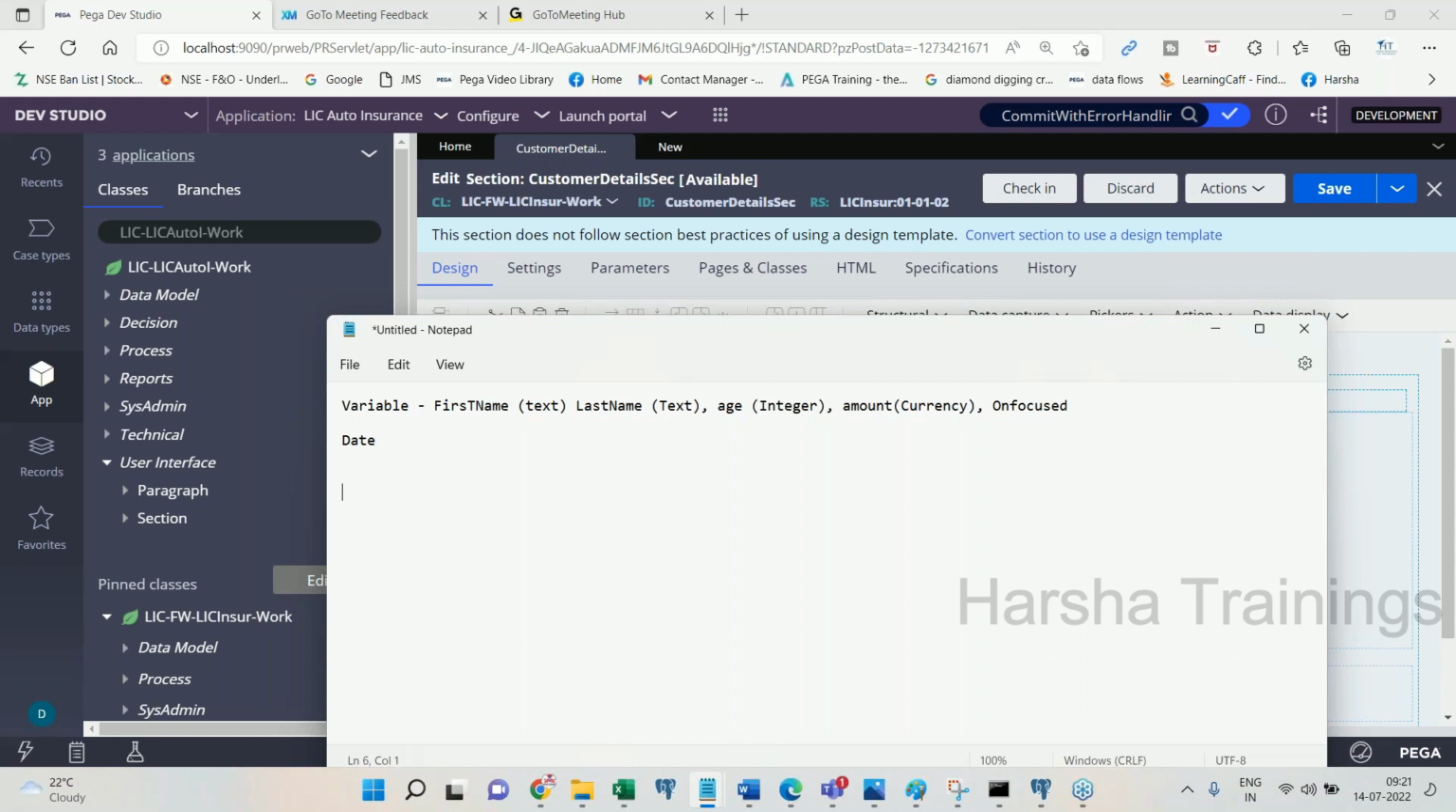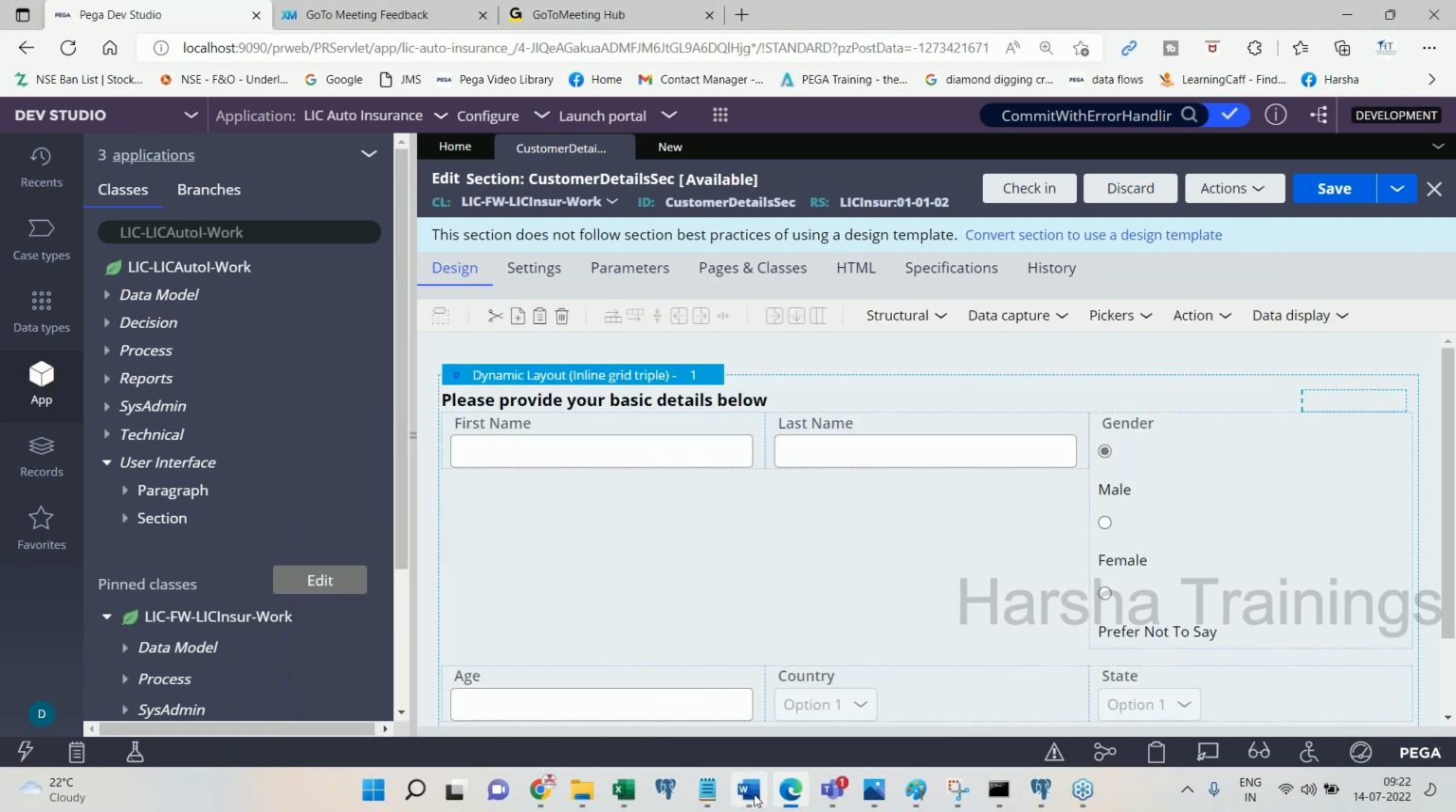A variable is called a property. Data type is called property type. In PEGA, what do you call it? Property type. Every property that you create should have a name. Every property that you create has to be defined with some property type, meaning which type of value this property can hold at runtime. There are a few other things I will explain to you. Okay, let us go to the document now.